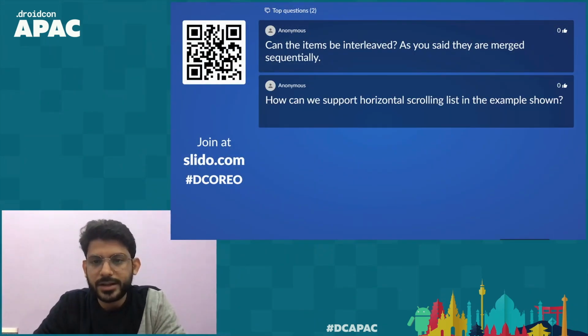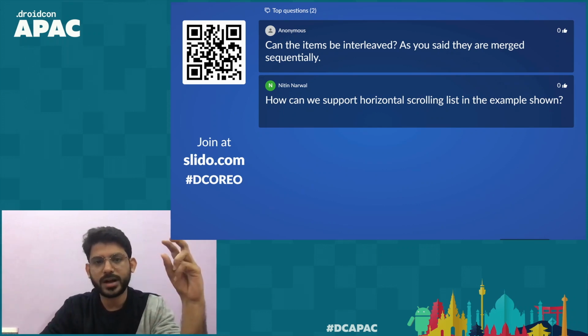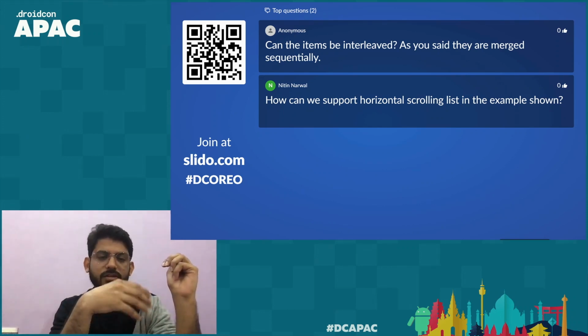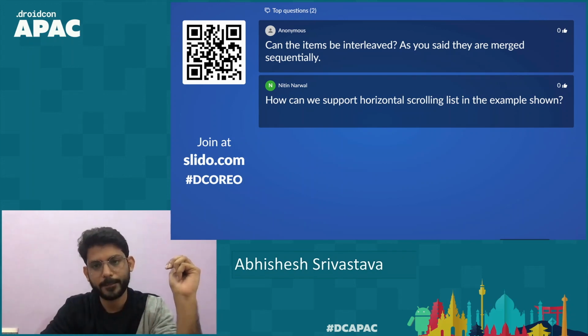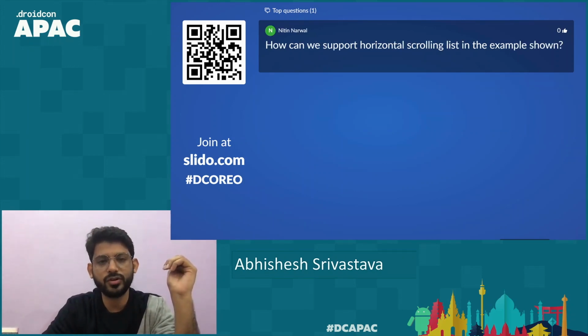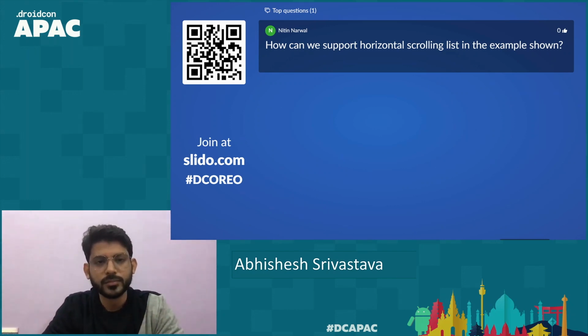Can the items be interleaved? As you said, they are merged sequentially. So let's say if you have two adapters, they cannot be interleaved, they will be merged sequentially only. Basically, this API provides you a way of implementing sequential concatenation.